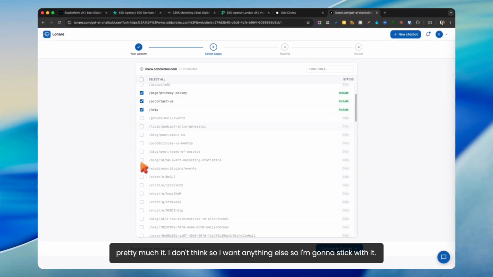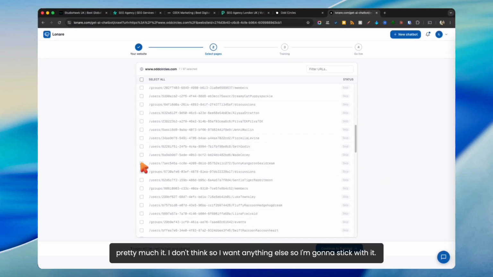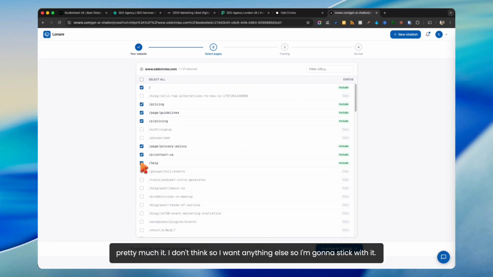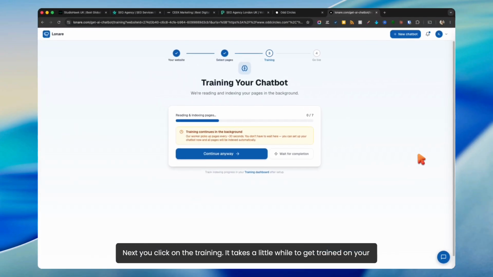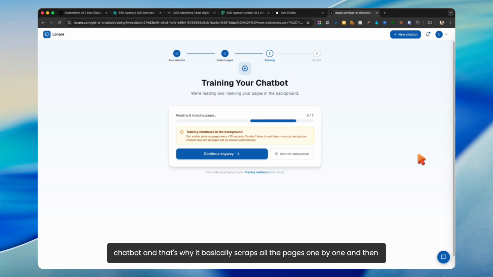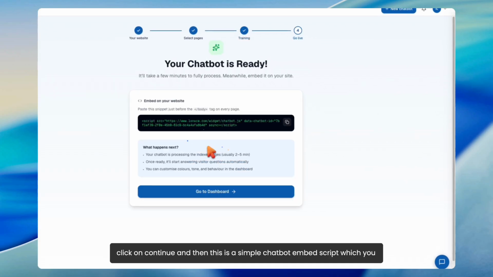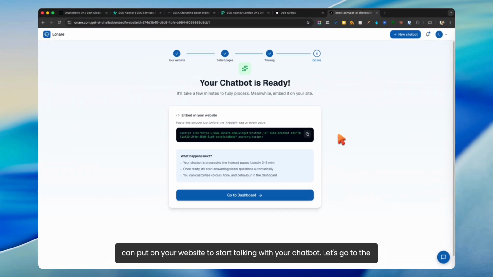All right, so that's pretty much it. I don't think I want anything else, so I'm going to stick with it. Next, you click on the training. It takes a little while to train your chatbot. Basically it scrapes all the pages one by one and then puts them into the database for you so that you can utilize it. So you're going to click on continue, and then this is a simple chatbot embed script which you can put on your website to start talking with your chatbot.